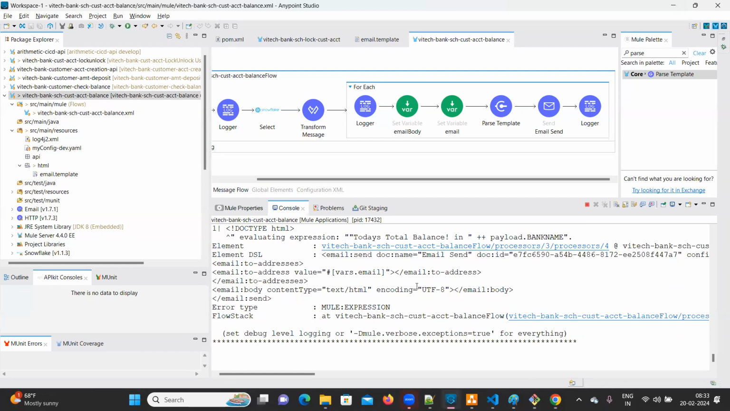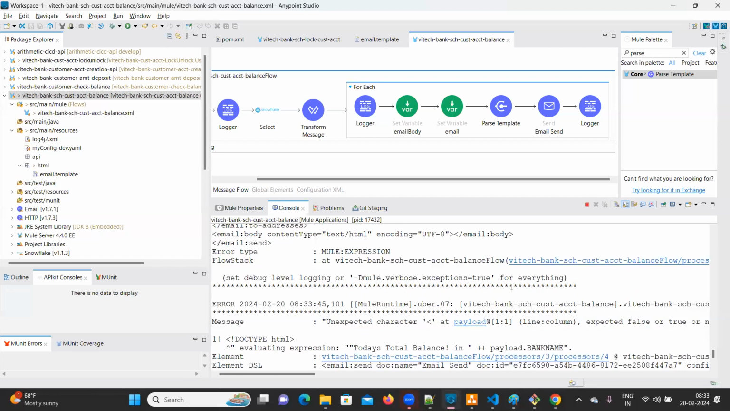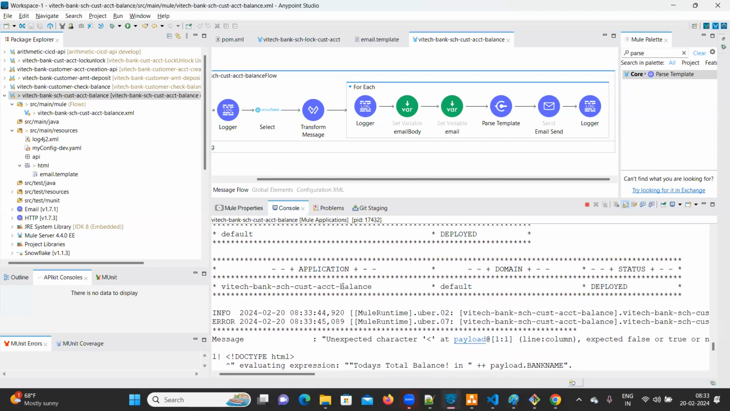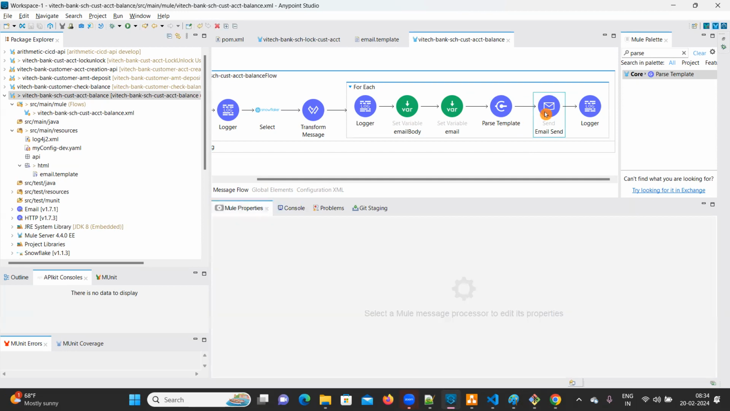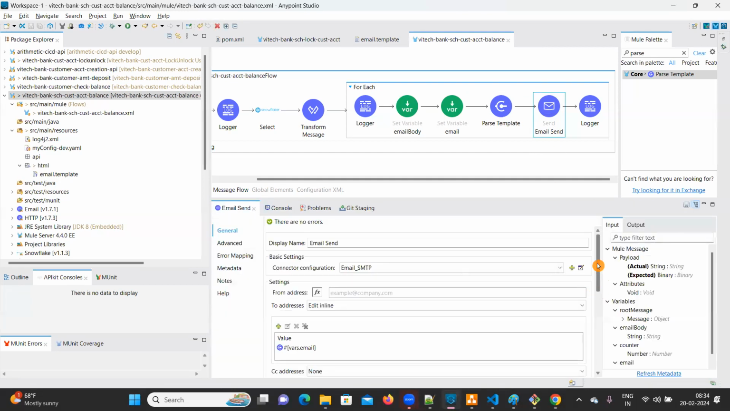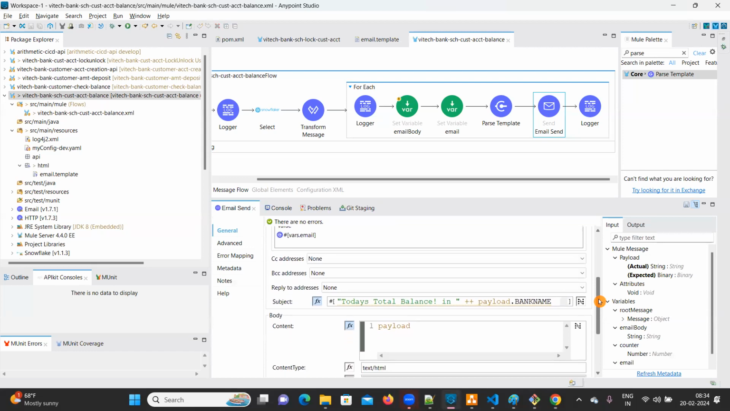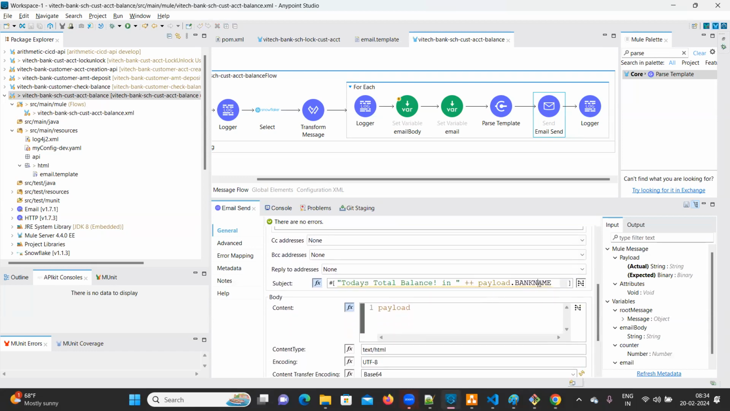There is some error. Okay, payload.bank name, somewhere we are using it. That is the reason. In local, the testing is very important. Somewhere we are using payload.bank name.